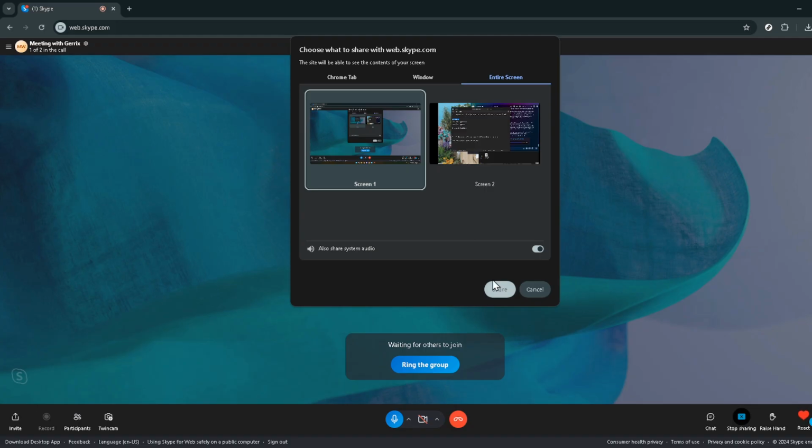Sharing audio on Skype can enhance your meetings, presentations, and virtual gatherings by making them more inclusive and interactive. Whether it's for work or play, mastering this feature will definitely add a new dimension to your Skype calls.